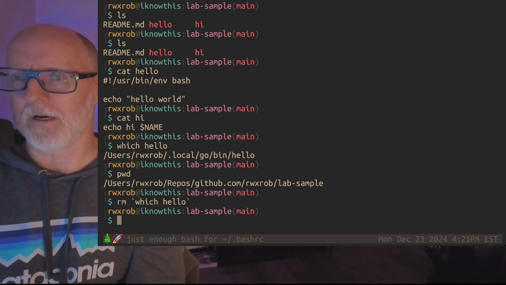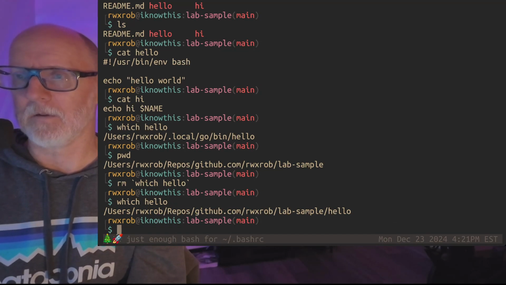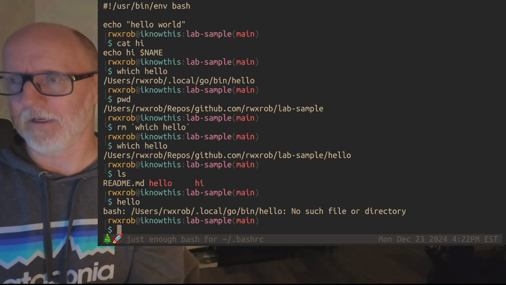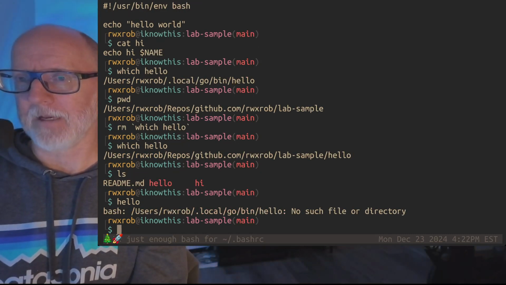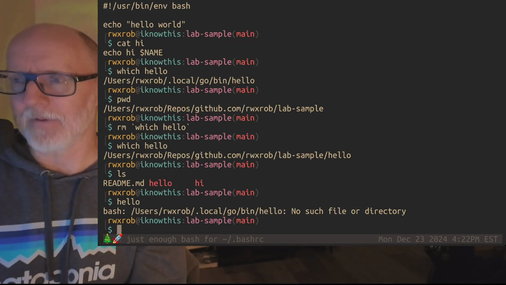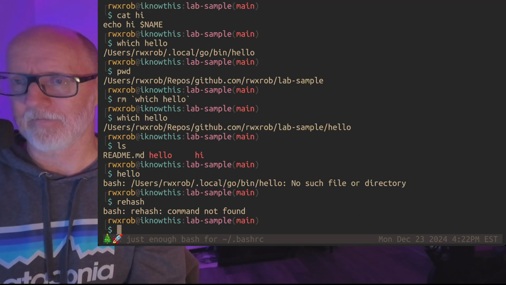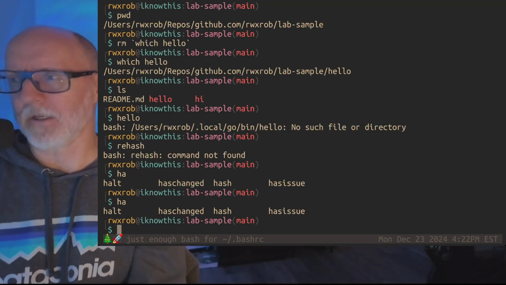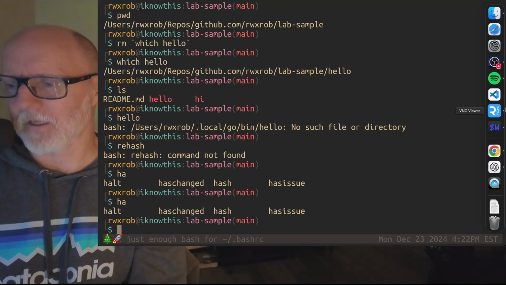And so now when I do which hello, it'll resolve to the right one. And now when I run hello, it finds the right one. Now, it's still hashed to the other one though. So when this happens, you have to rehash. What is it? Hash dot whatever. You can either exec bash -l, which is what I usually do, but there's a command to rehash.